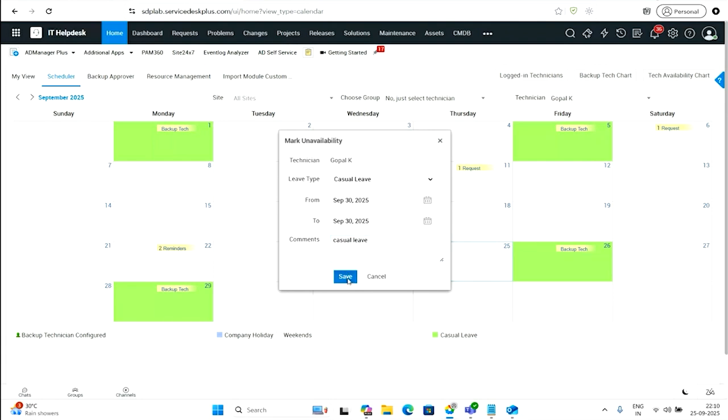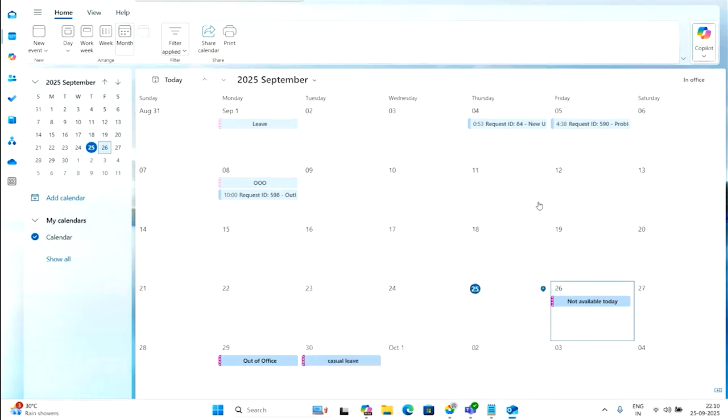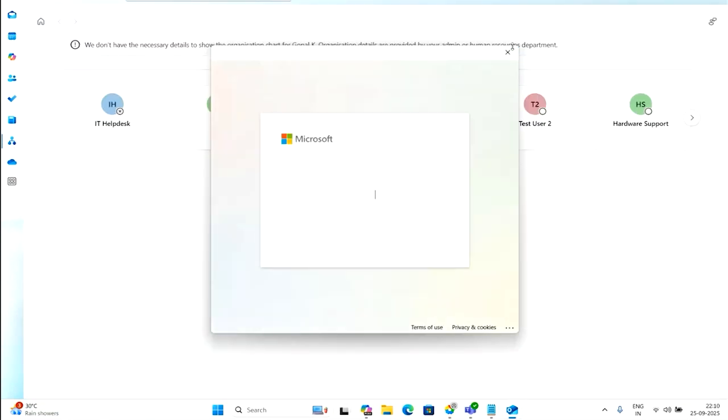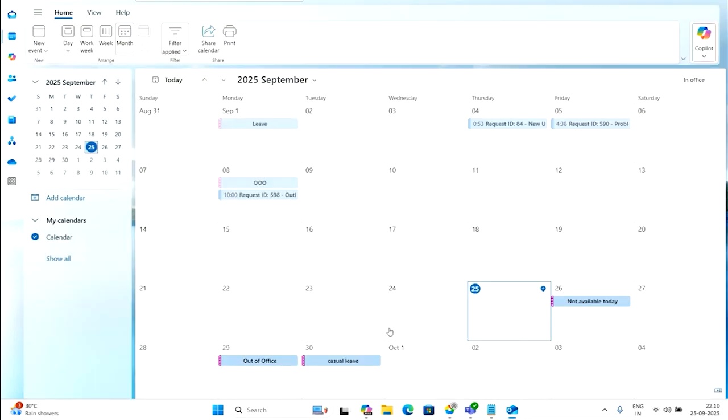So once I save this leave, I'm going back to the Outlook. I'm going to close this, and let me refresh this. So here I'm going to the calendar page again. I can see that the casual leave is reflected directly here.